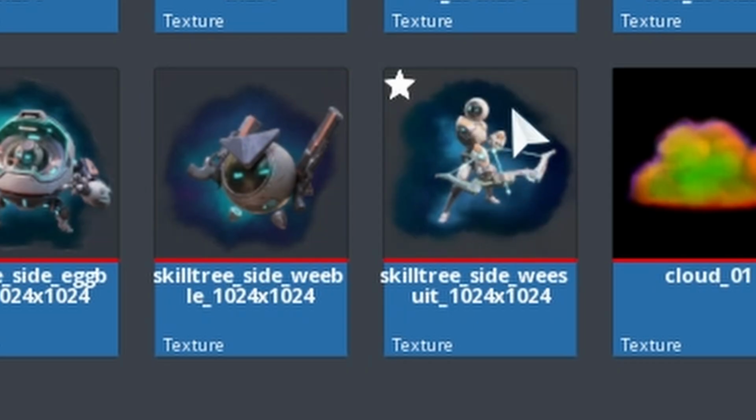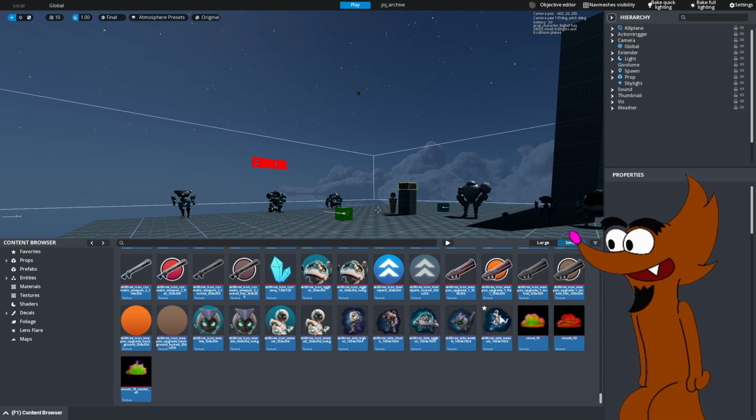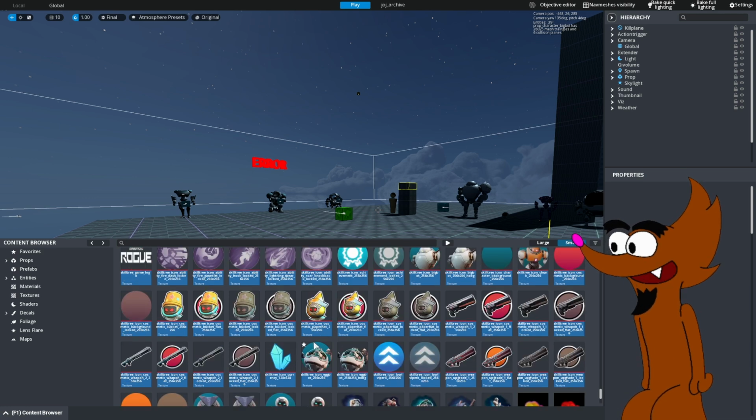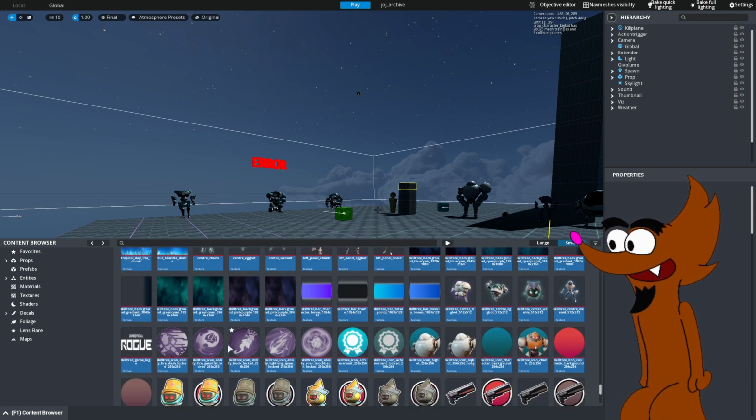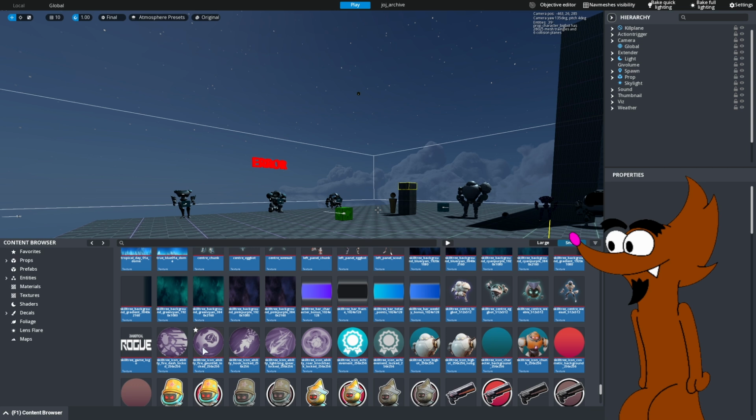We have the scout with the bow. We've seen the bow in the files, but the bow is not in the game. So we might see the addition of a bow being given to the scout. But as far as Big Bot, what will they do? We have some other images here that are not in the game. One of them being, I think, the fire gauntlet, which looks to be some kind of flaming fist.